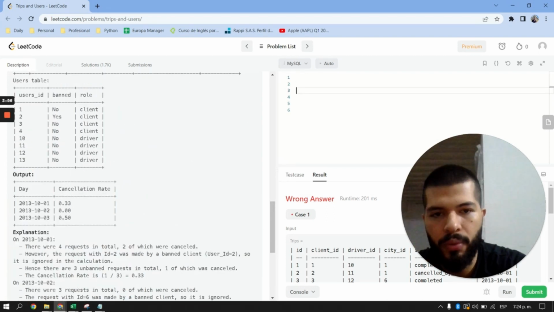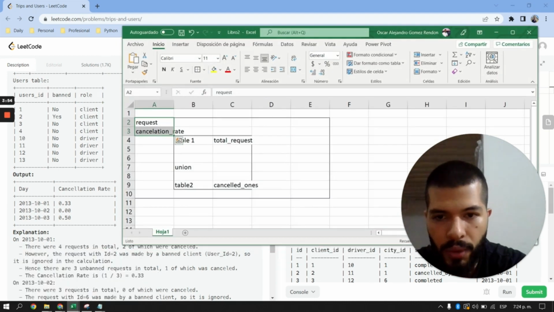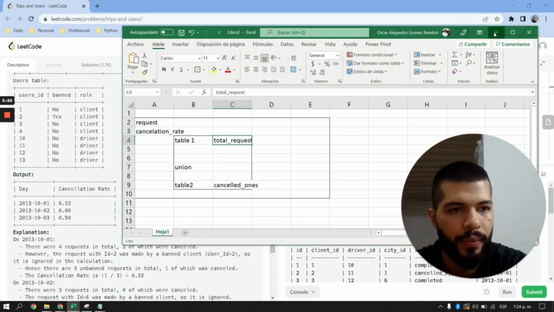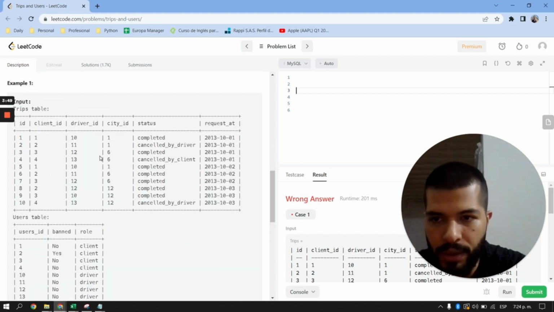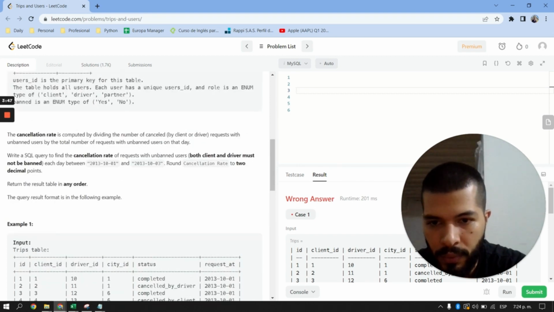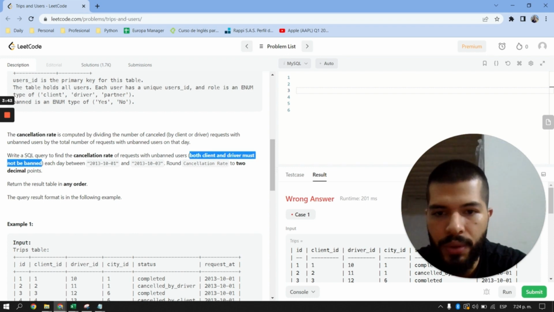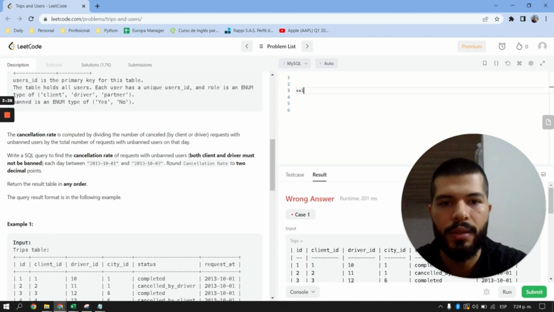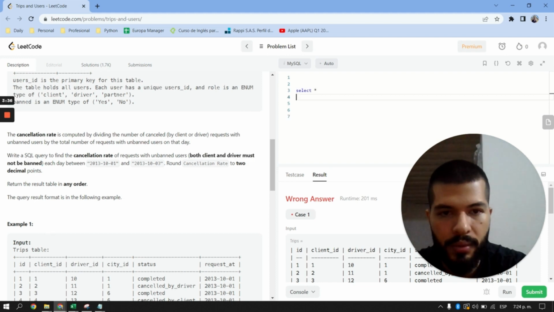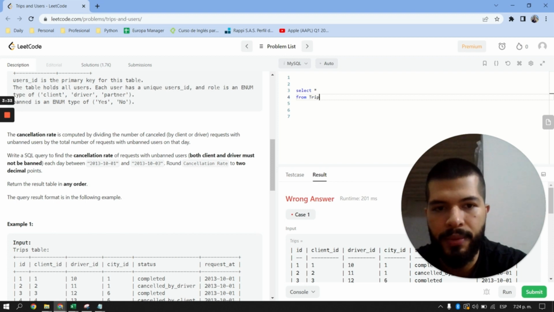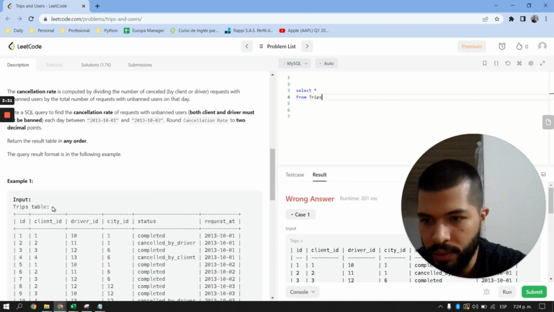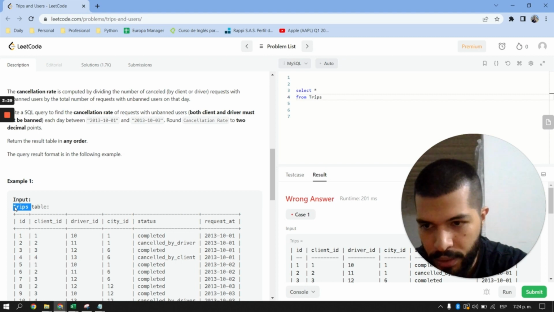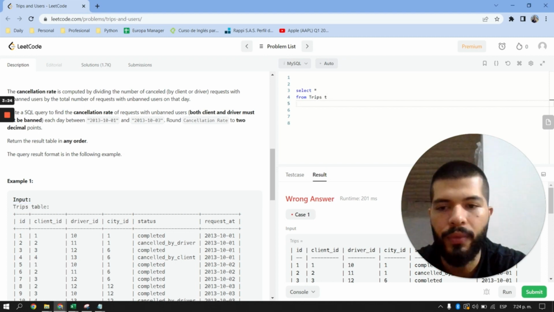So it's going to start with this first table that is going to count all the requests, with all the conditions that they gave to us in this exercise. That is a couple of dates, and the condition that both client and driver must be not banned. So it's going to start with a select, for the moment just all from trips. Be careful using the correct name of the table. In this case the table is with capital T, so as an alias T.